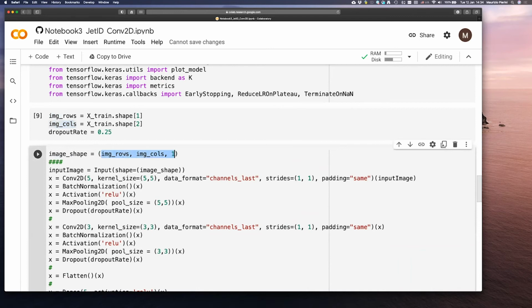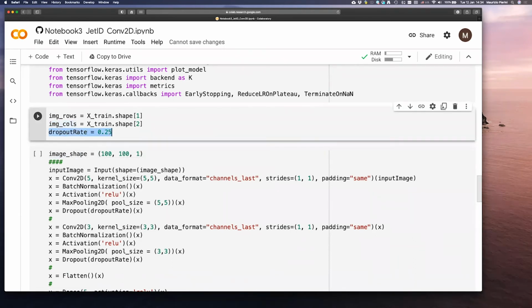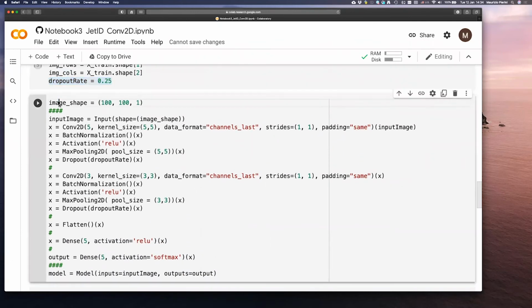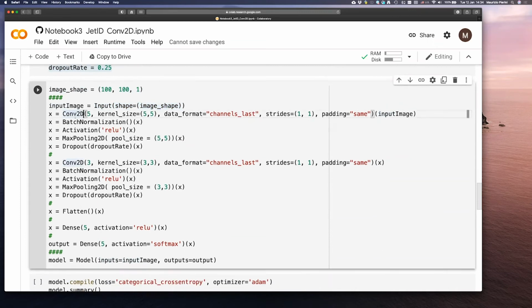I could have written this hard-coded, it's the same. And then I have a dropout rate of 0.25. So here I get the model. I start, I have my image shape. So I defined an input layer with this exact shape. This is the syntax. And here I allocate my first convolutional layer, which is a conv2d with only 5 kernels.